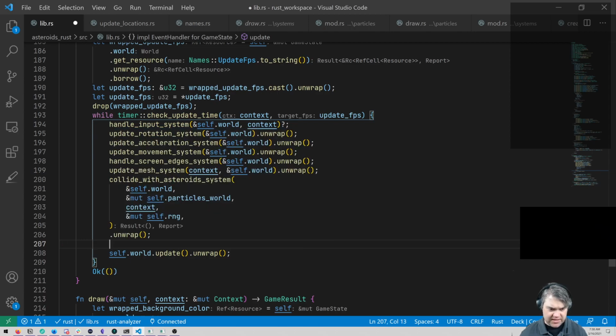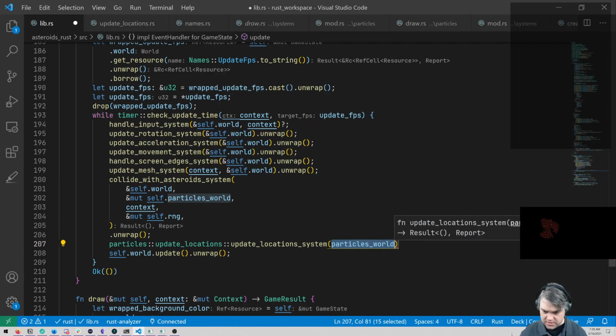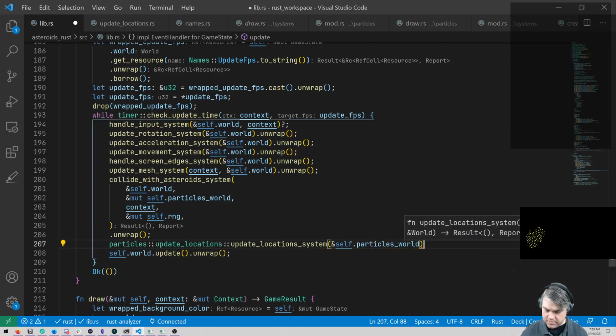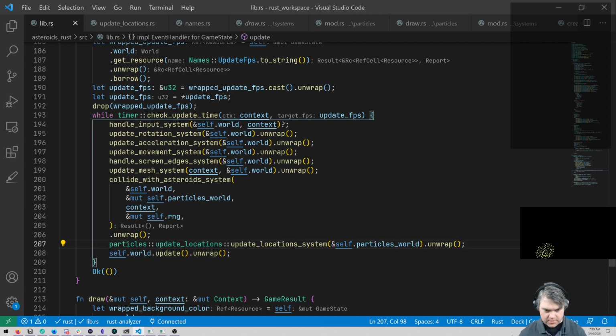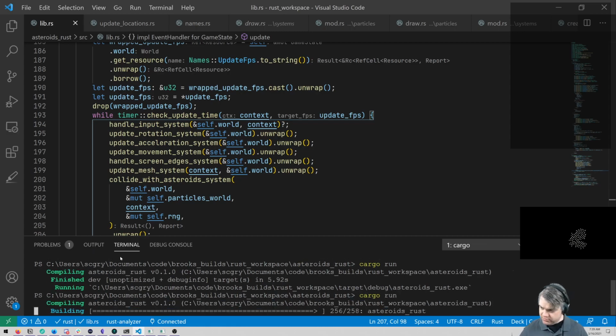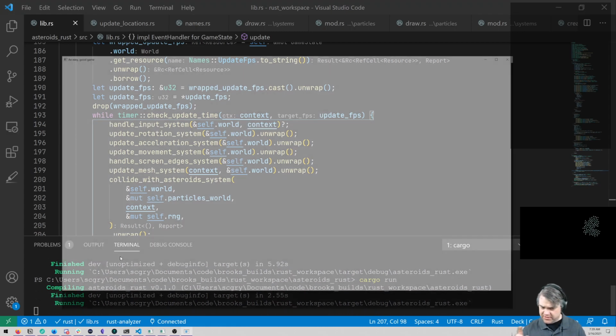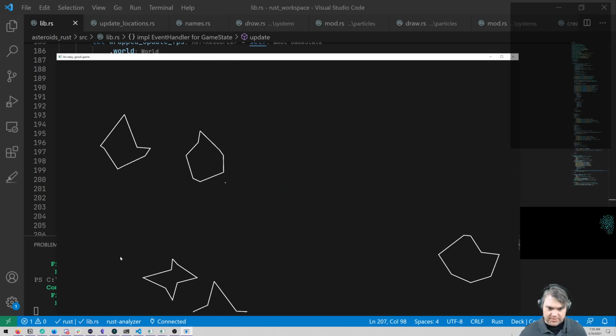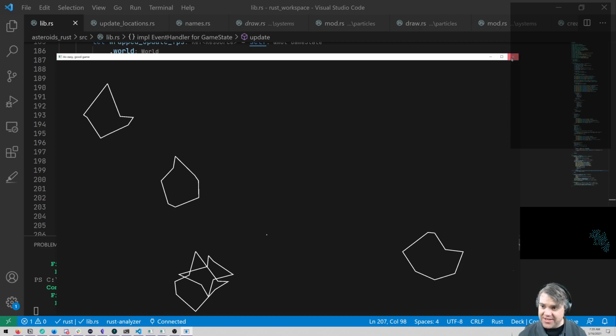I kind of want this to be in particles. Update locations. Okay, so by running that now, I think we're just going to get the particles sort of moving around as soon as they die. So let's try it out. There we go. Okay, so that goes off to the edge.